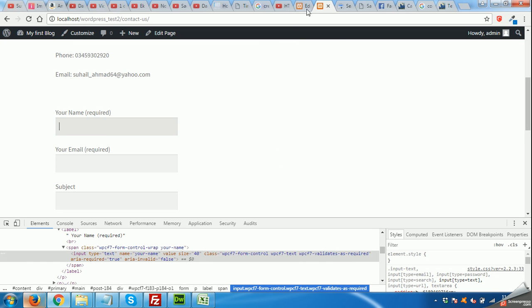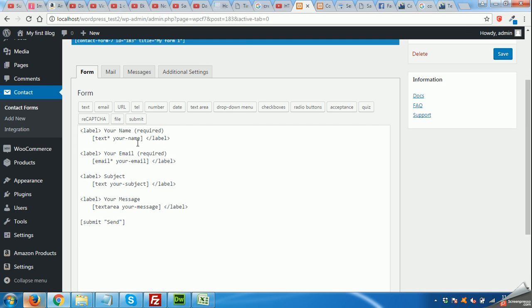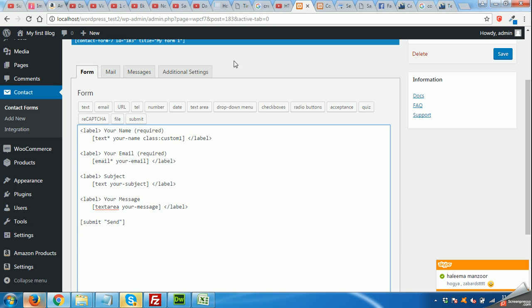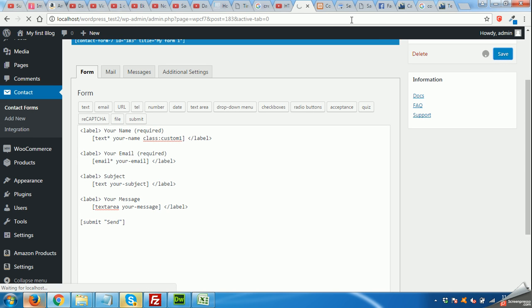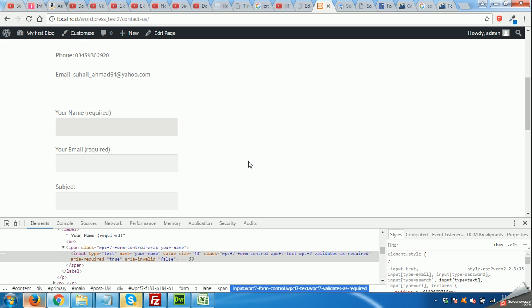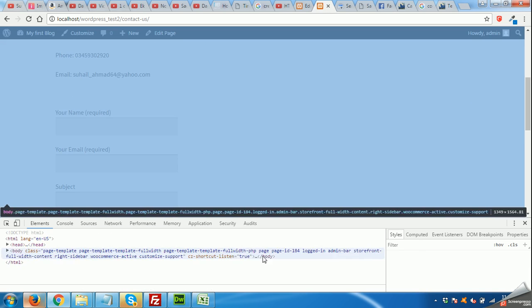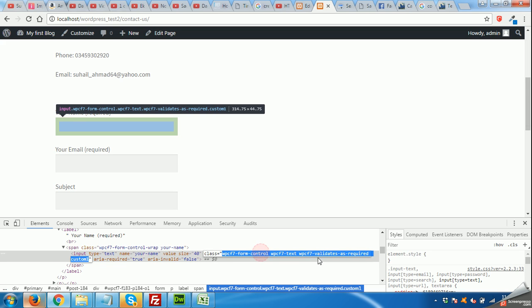As you can see, Contact Form 7 already added these classes by default, but if we need to add more classes, for example, I'll add to the name field class:custom1, save the form, and refresh the page. You'll see that there is one class added, custom1, here.